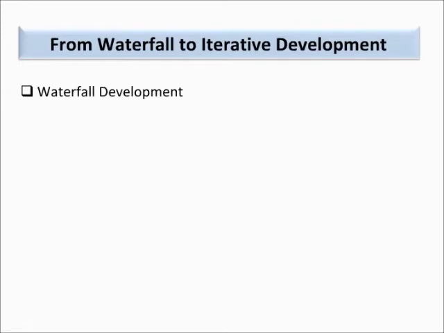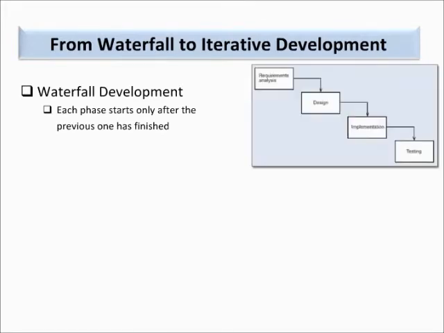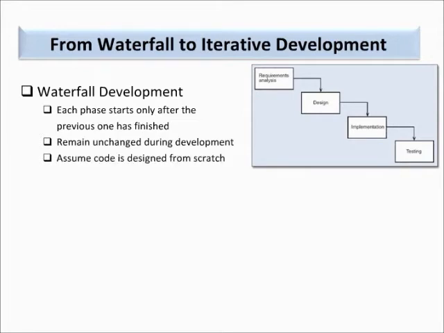The waterfall process relies on the definition of sequential phases. Each phase starts only after the previous one has finished. It relies on the existence of a set of requirements that is defined beforehand and remains unchanged during development. It also assumes that all code is designed from scratch, making no allowance for the reuse of existing software. Because the development is carried out as a linear process, the waterfall process does not allow previous phases of the development to be repeated without repeating the whole sequence of steps.